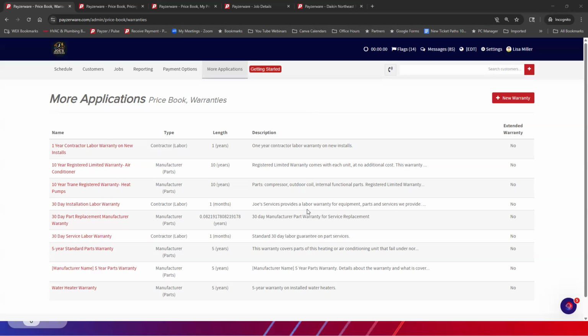So you're going to want one of every kind of manufacturer or part warranty that you have in here, so that when you create your price book product, you can put the right warranty on there. Then when you get to the job form and you do a service or sell and install, you hit the item and it's already on there for you. You don't have to type it every time.